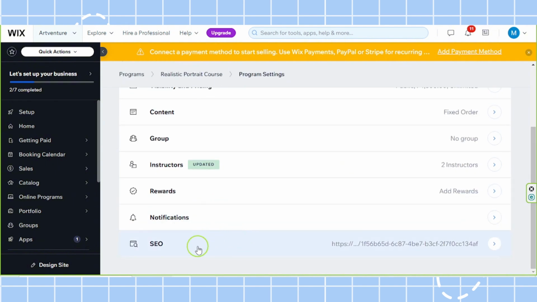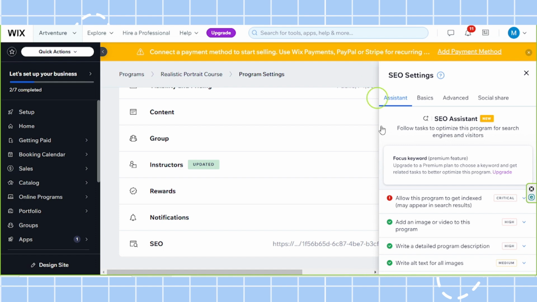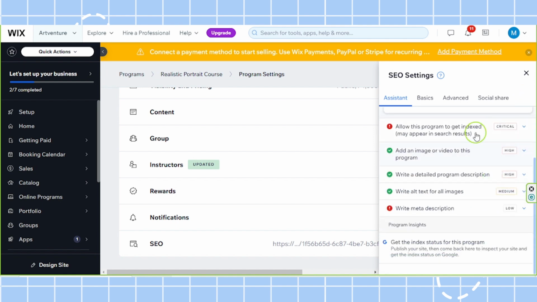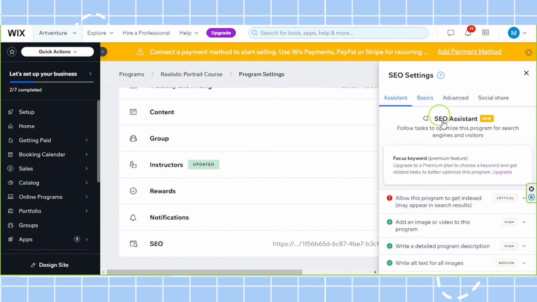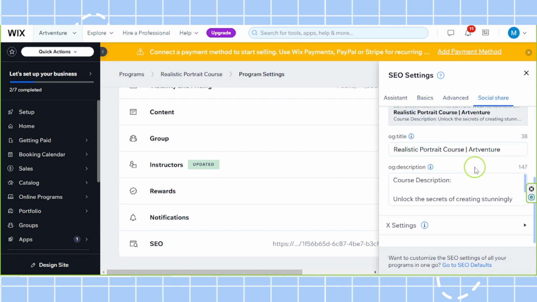And then finally, we have the SEO. If you click on it, a side panel on the right will just simply appear. So this is where you can follow tasks to optimize this program for search engines and visitors. So you can see all of these steps over here. The green ones are good. The red ones are what you need to work on. So it's a great way to keep your SEO settings good.